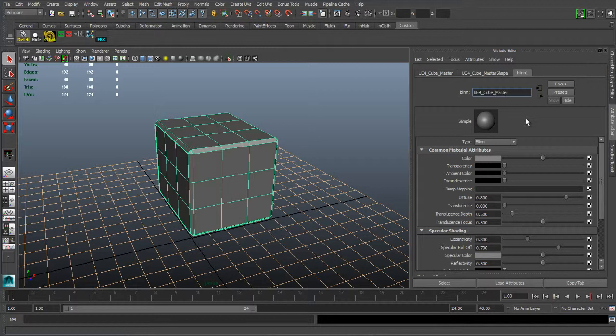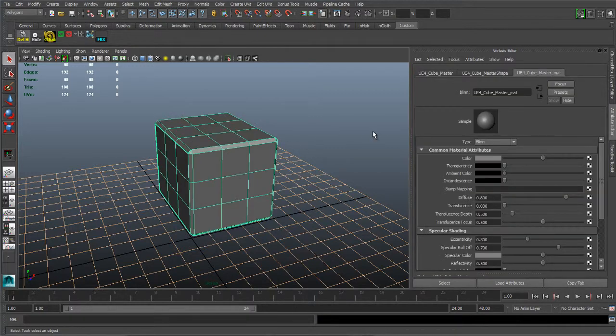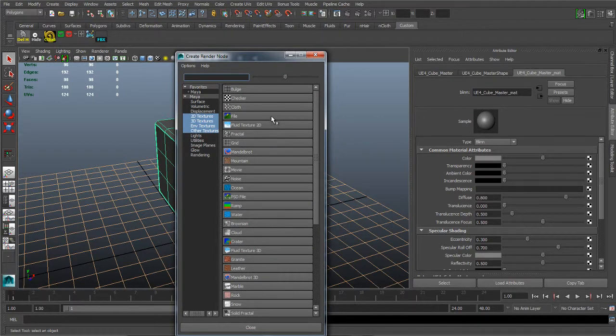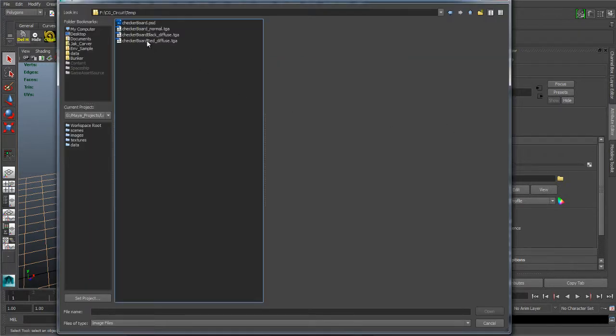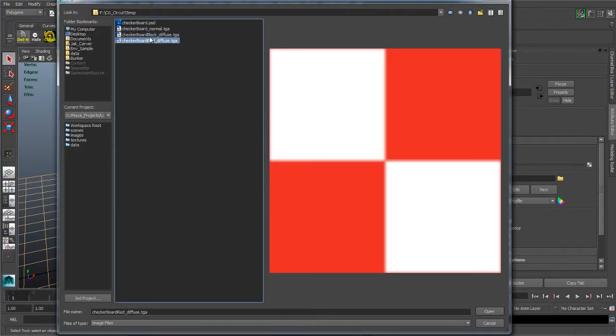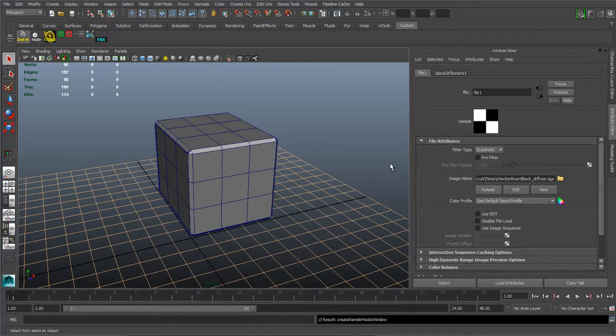I like to move pretty quickly in production, so I'll call this UE4 CubeMaster _ mat, which is short for material, and that name will actually transfer over to Unreal. Next thing I'm going to do is plug in a diffuse map into the color. So the color attribute is where you want to plug in a diffuse map. I'm going to go to File and just pick up a quick sample diffuse map that I created pretty quickly, just for demonstration purposes. So it's this checkerboard black texture.